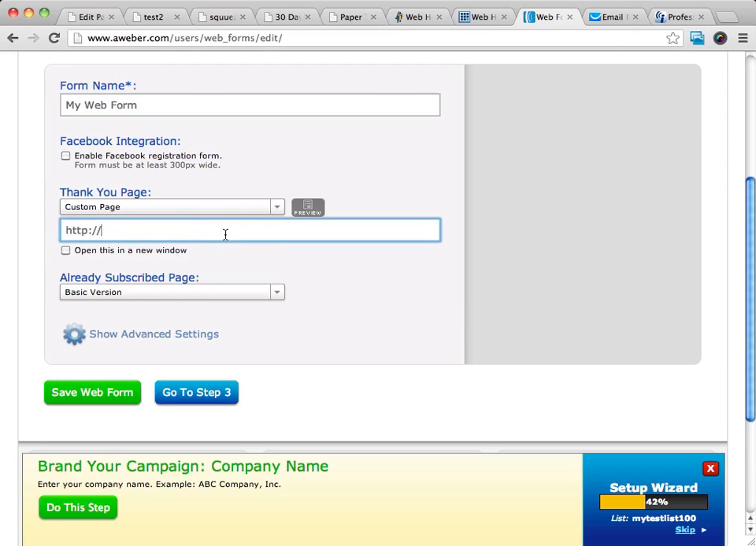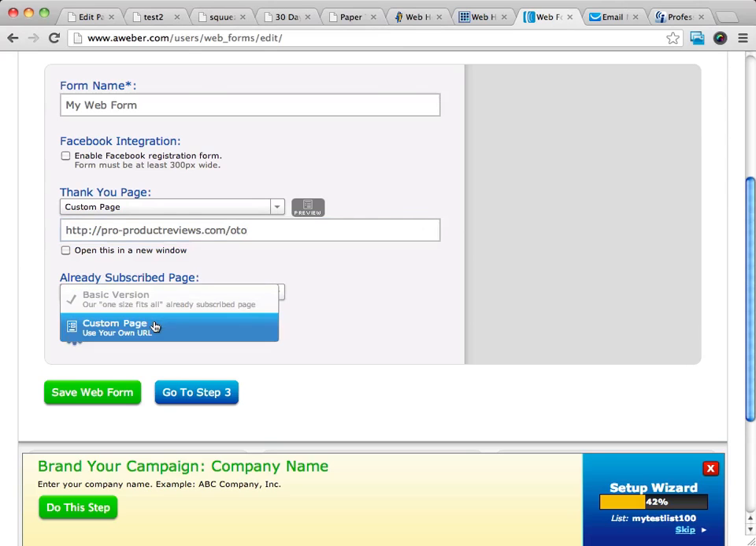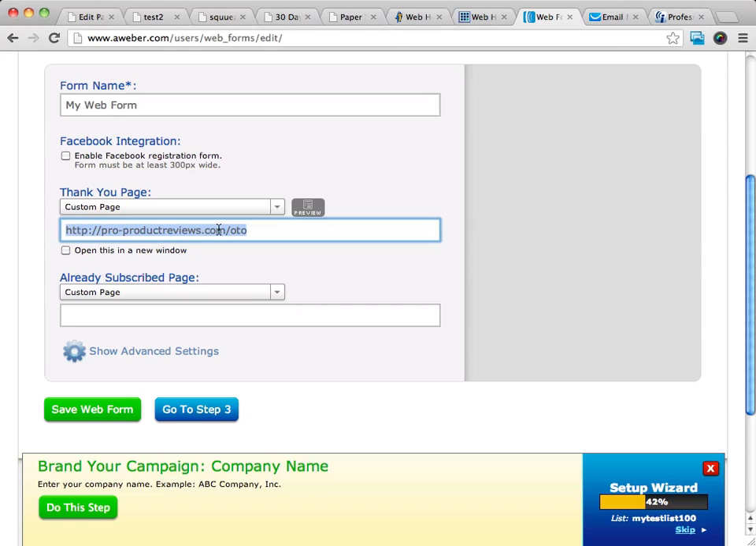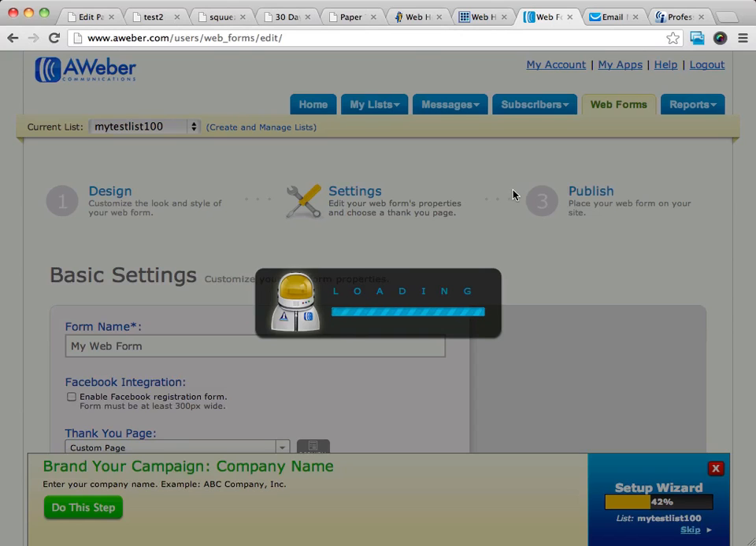It needs to be your OTO page. The very first thing that people are going to see needs to be your OTO page. Okay, so make sure that you put in your OTO page. That's extremely, extremely important. I also like to have my already subscribed page be the OTO. So if someone's already on the list, I like to go ahead and show them that OTO, even if they try to sign up again.